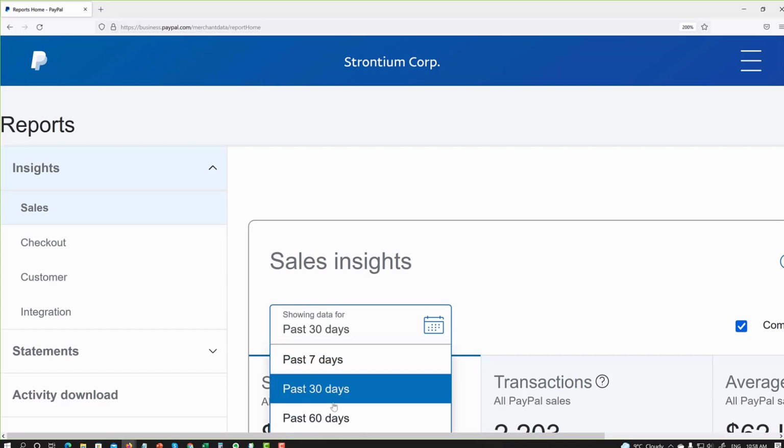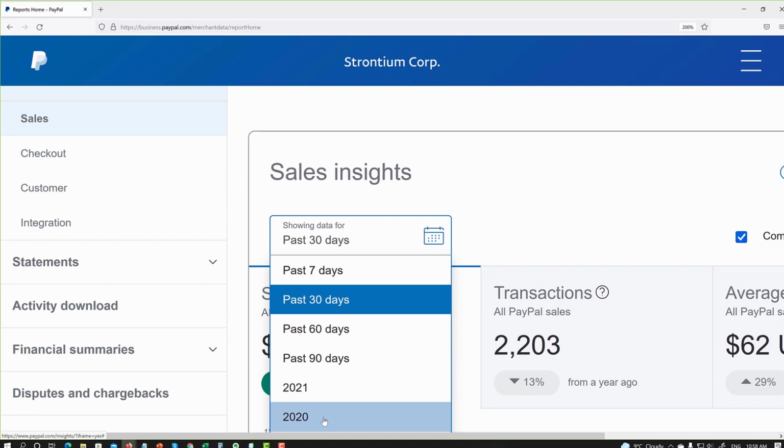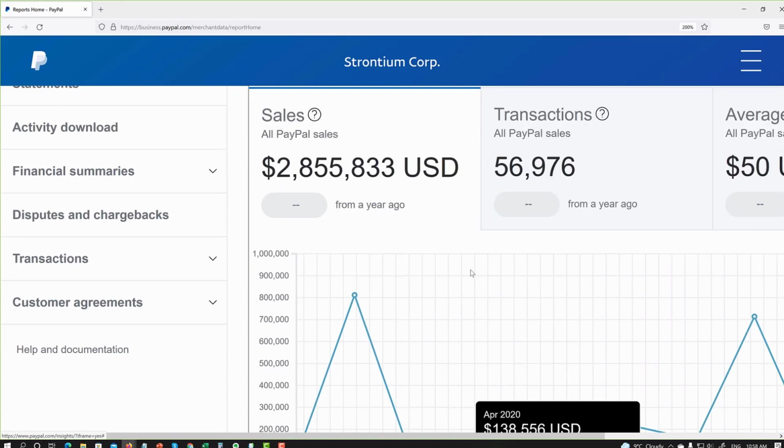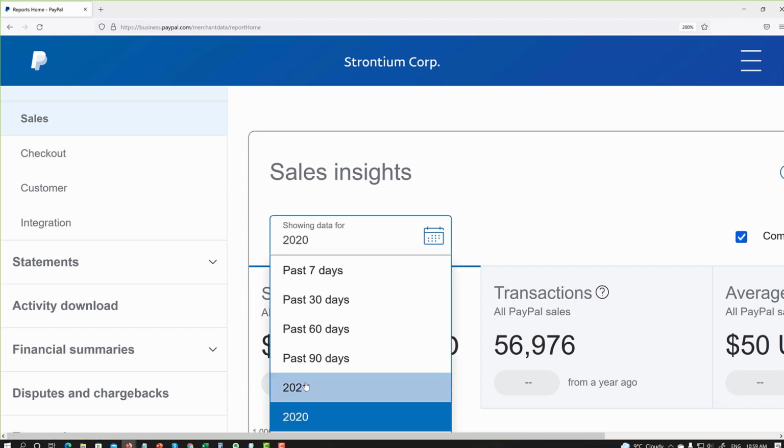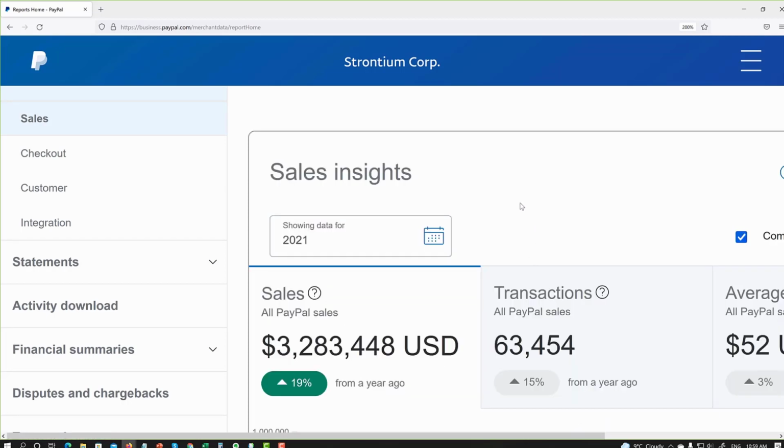Let me show you 2020 here. This account made $2,855,833 in 2020. Now let's talk about this year, because who cares about last year? 2021 so far, it made $3,283,448. As you can see, it's a real account. I can toggle around and all that. It's not a fake screenshot that somebody can Photoshop. So we've already made over 20% more than last year.